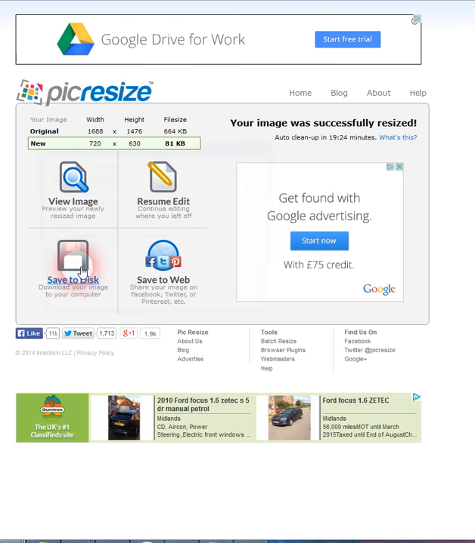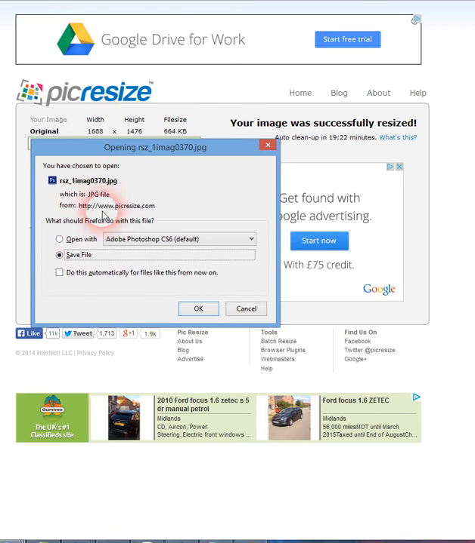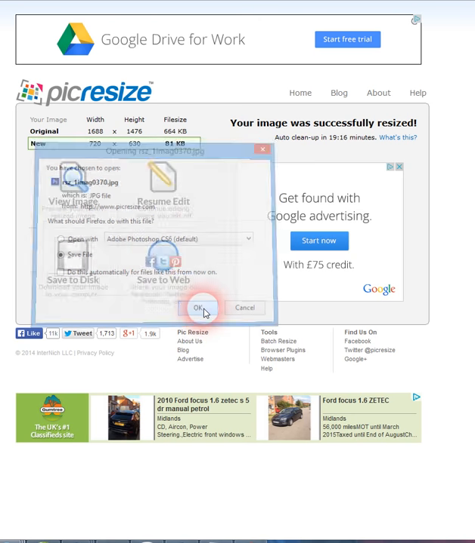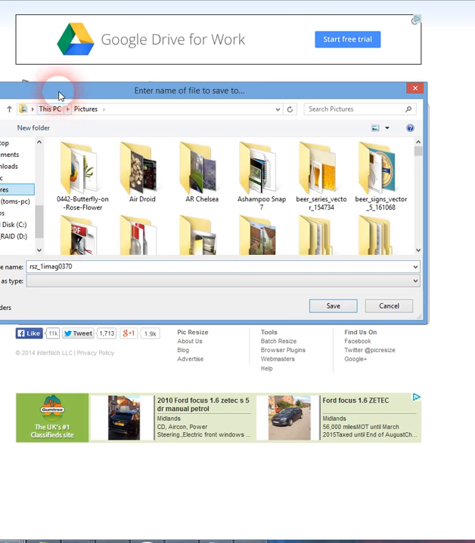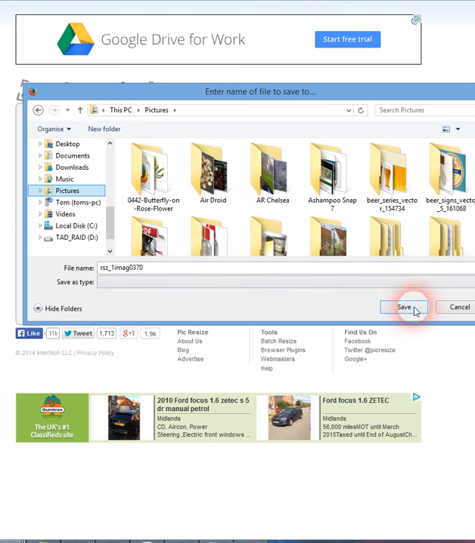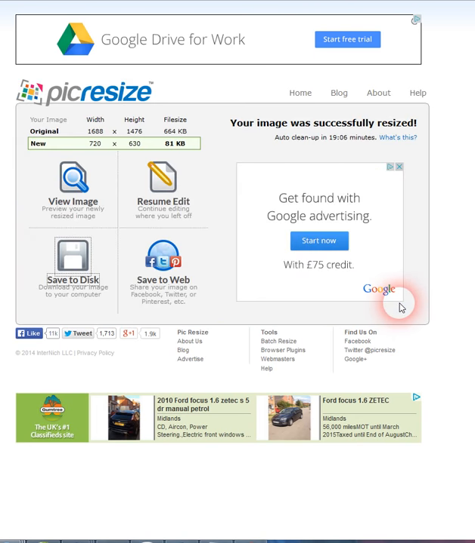So now I can save it to disk, and you can see it's added the resize to the front of the existing file name. So if I click OK, I can then choose wherever to save it on my disk. I'm going to stick it back into the pictures folder and hit save. And now I've got that picture available to use.